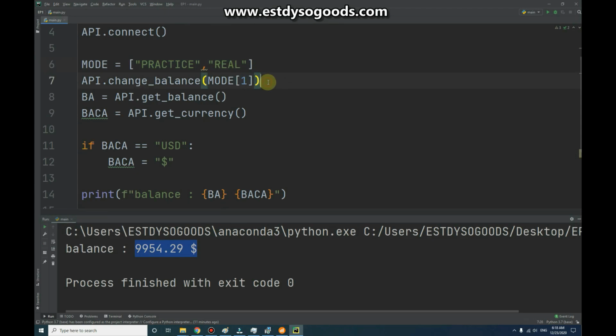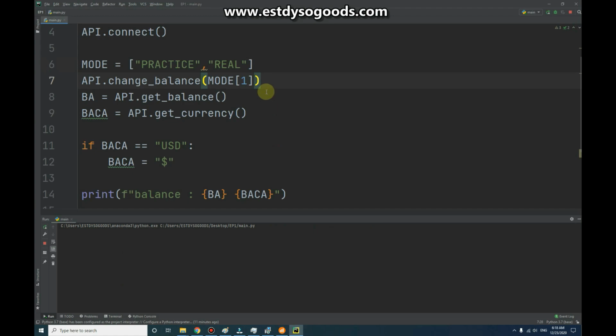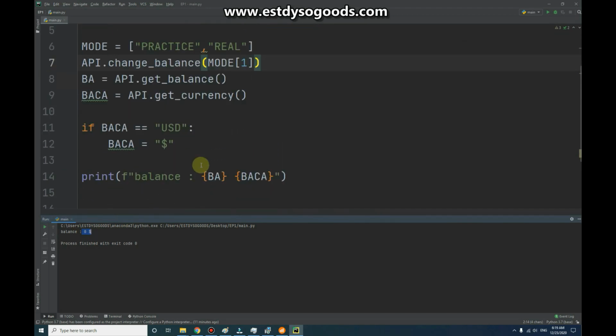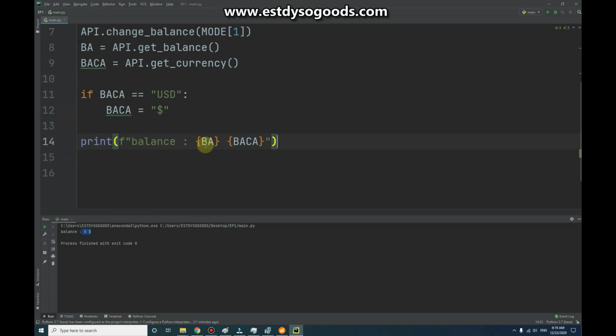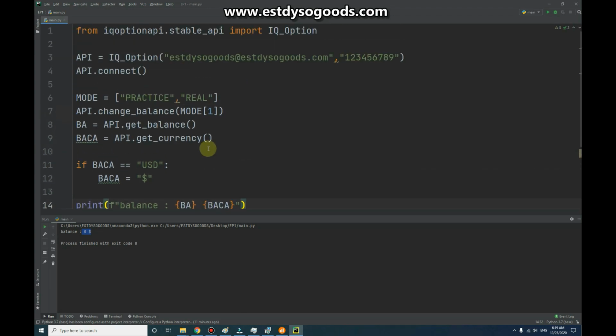Now I can run it immediately without changing the code every time. See? 0, and now it is a real account. Easy. Okay, this episode, I already taught you about these basics, get balance along with the currency, and also on how to change the account from real one to practice one or to practice one to the real one.